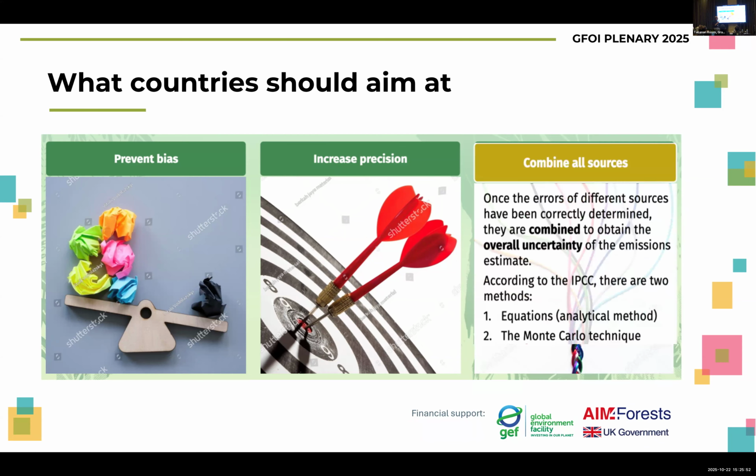Okay, and when it comes to the combination of sources of error, the IPCC guidelines are telling us that we can use, in principle, the analytical method, the traditional equations of error propagation, but we are also told to be careful because these equations, when you have very complex systems, very complex calculations, distributions that are far away from the normal distribution, a lot of correlations between variables, when you start to combine things, you end up having to use a simulation technique, which is the Monte Carlo method. So that's the context where we are at.